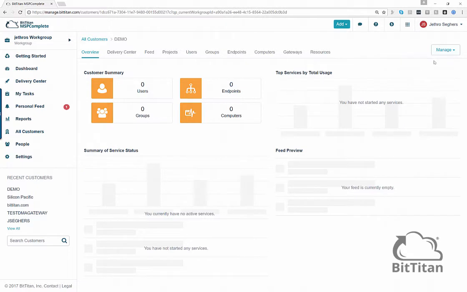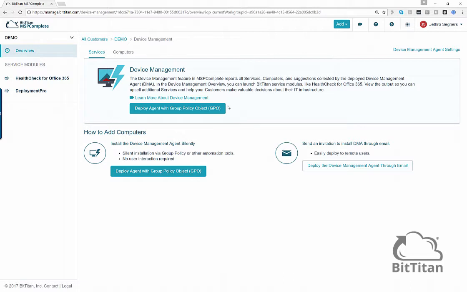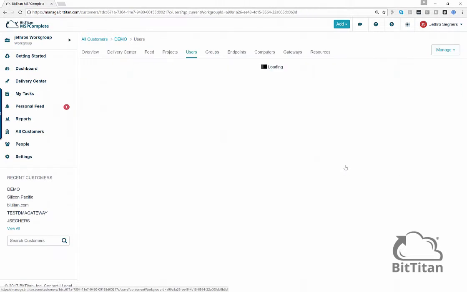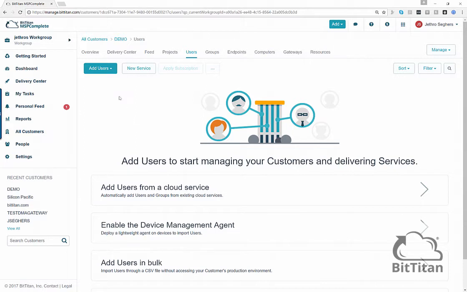The first thing that we need to do is deploy the DMA on the different workstations. So we go into device management, and there's two ways to deploy the agent. The first one is through group policies. That is a seamless integration with the Active Directory. End users are not going to see anything. You just install it silently, or you can do it through email. And at that point, the only thing you need to have is to add a user, which I'm going to do here real quick.